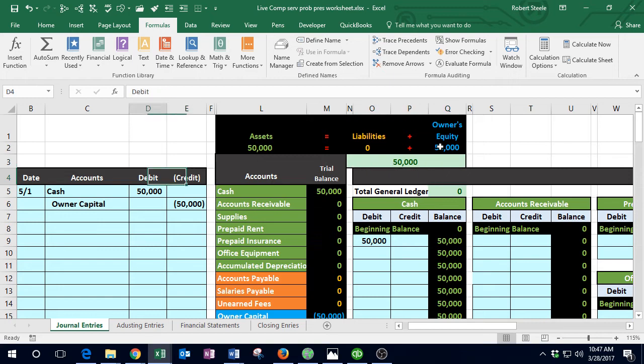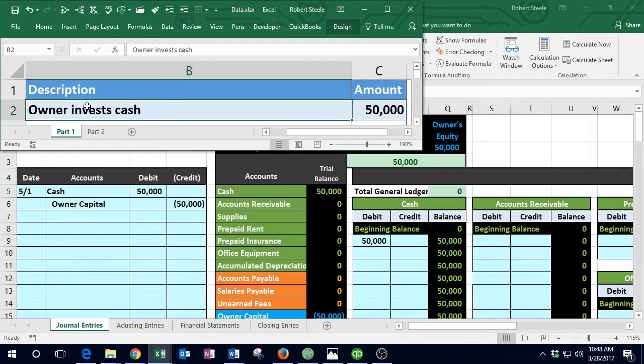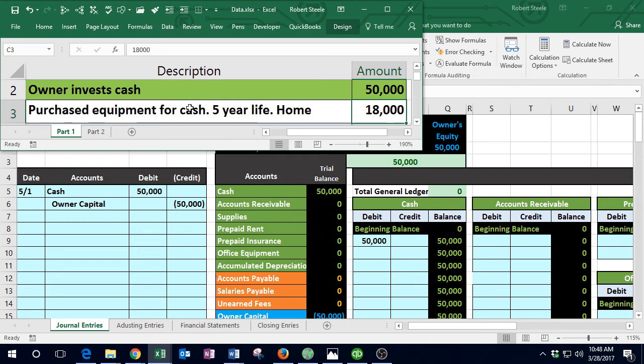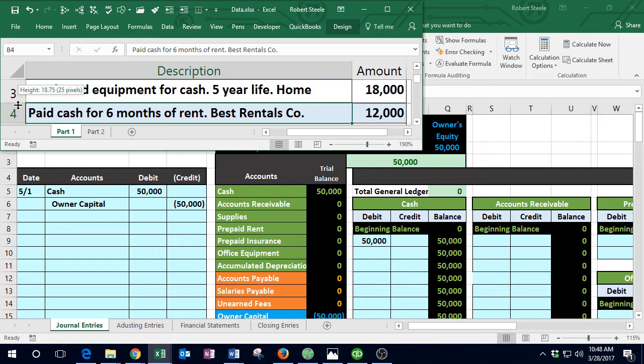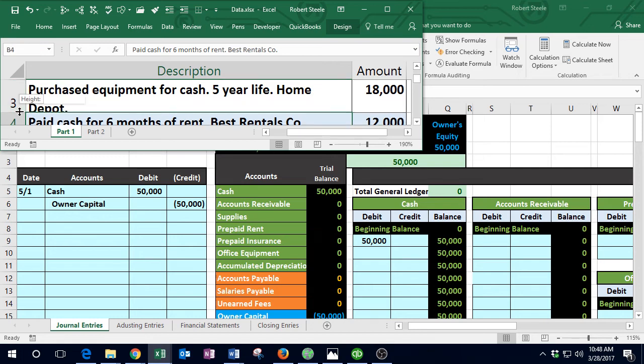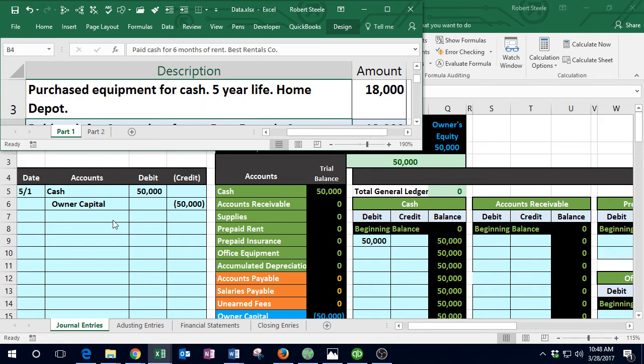Okay, so let's do the next transaction, and we'll go through this a bit faster each time as we go. So we're going to say the next transaction. Let's pull that up. I'm going to go ahead and highlight this green and say that's done, kind of like checking it off here. Next transaction. Purchased equipment for cash, 5-year life, and it's from Home Depot, I think that's going to say. Let's make that a bit larger. There it is. Okay, so we're going to put that on the books.